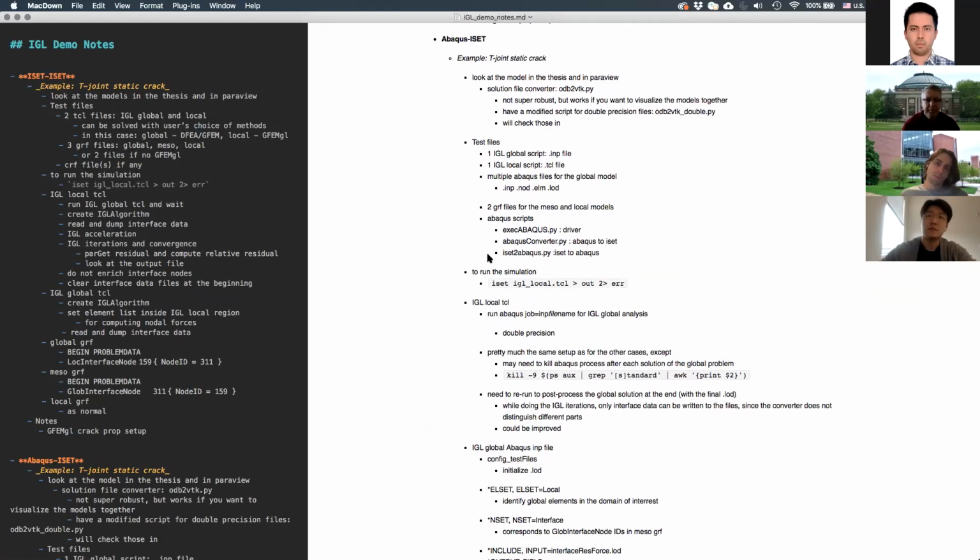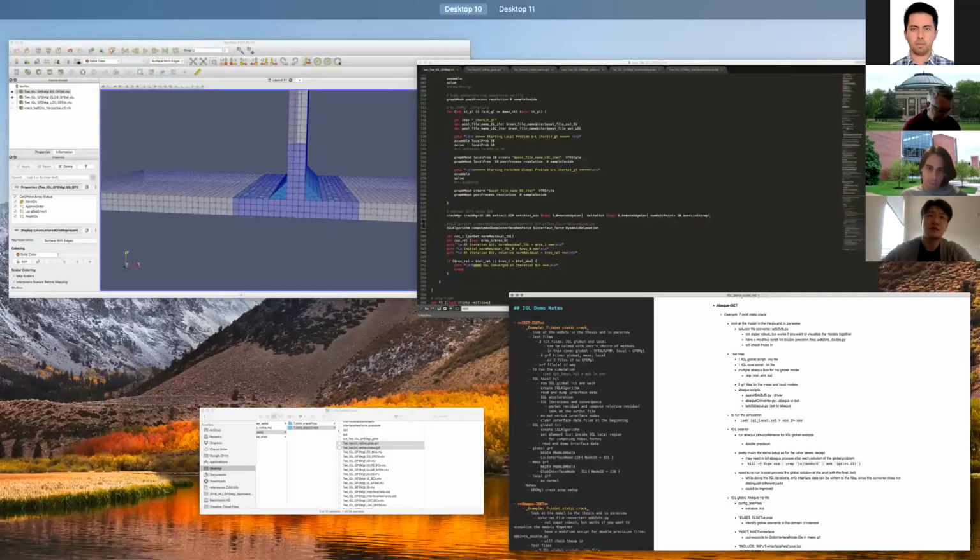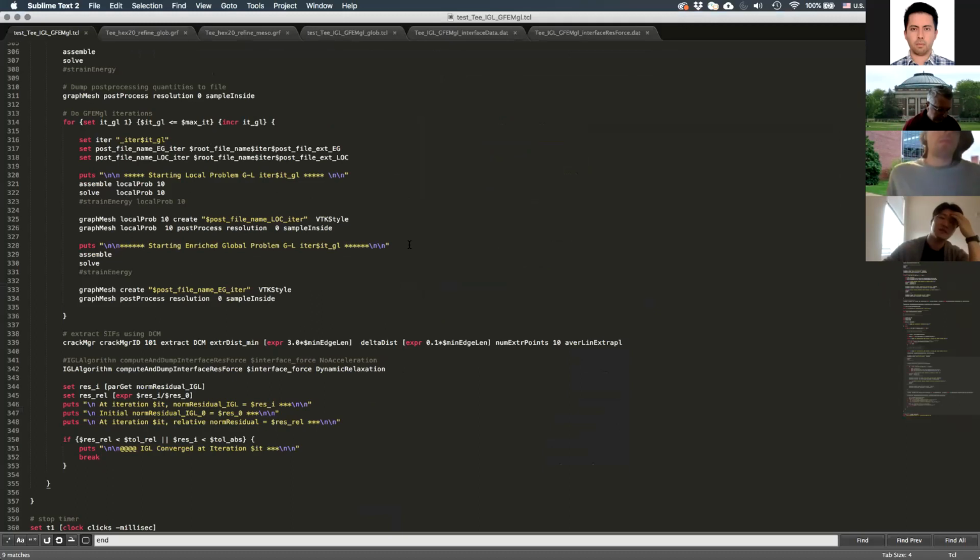So yeah, I think it's important just to understand this IGL coupling with ISET, because with Abacus ISET and MATLAB ISET, it's pretty much the same idea with a few noteworthy points, right? So is there any questions you guys have right now? Right now, no. Not really.